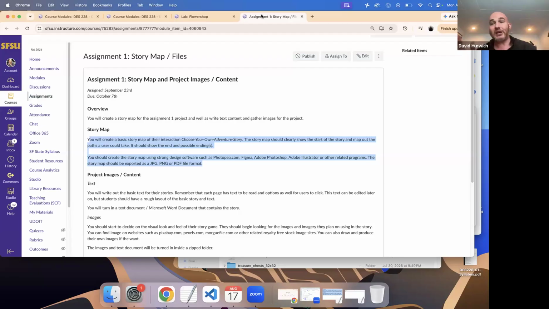The story map lays out your story, your multiple page story. So it's like, this is where you start. This is where there's a diversion or a decision that goes on. You can go this way, you can go that way. You can go through door A, you can go through door B, kind of thing. You can build it in any program you want.